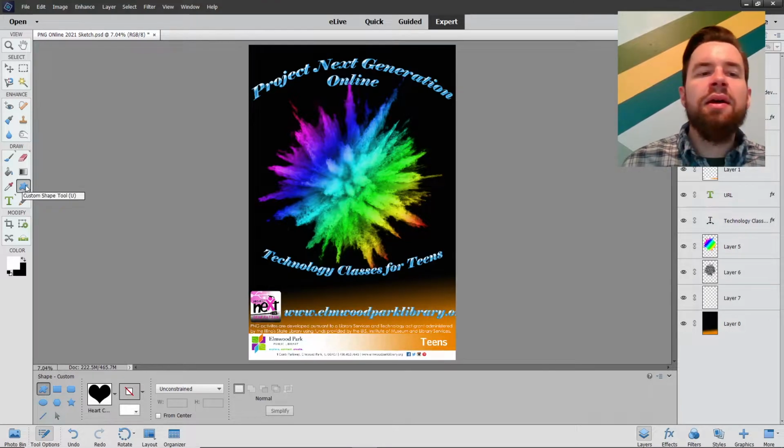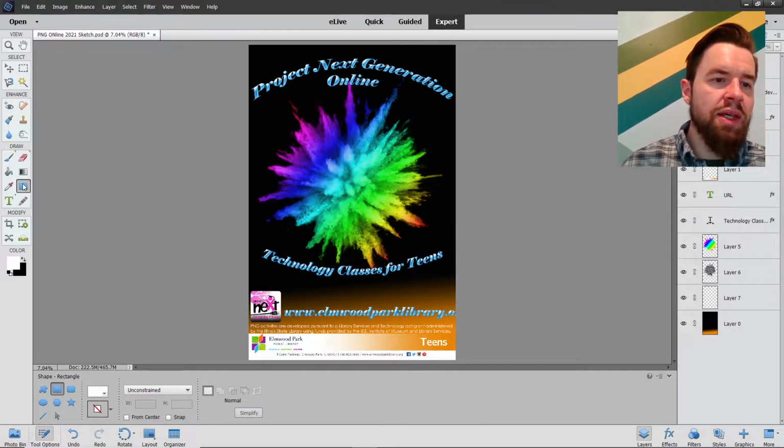Yeah, depending on what you're clicking on, it changes its name. Right now it's custom shape, or it could just be the rectangle tool. Whatever it is, it lives in this little box and it looks like it has 7 different modes down here that you can play with.